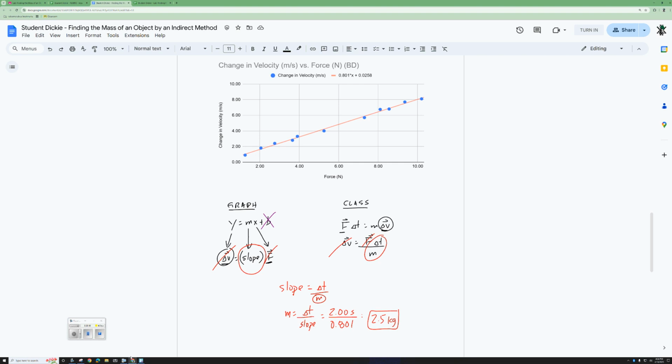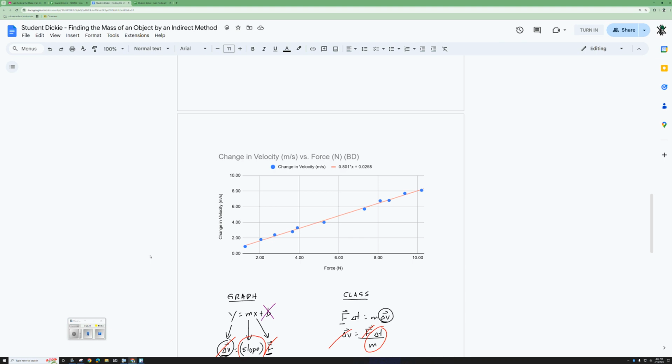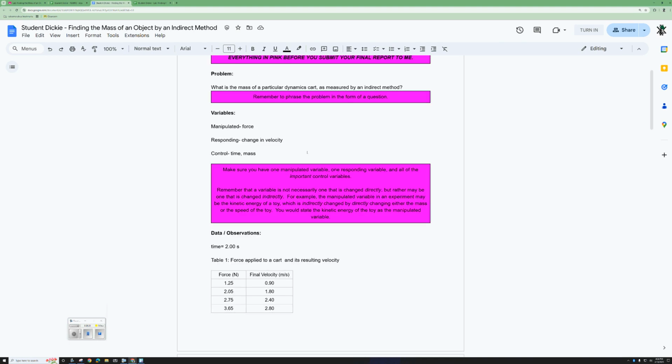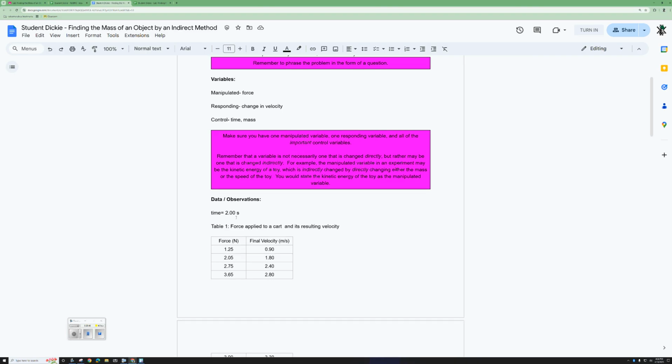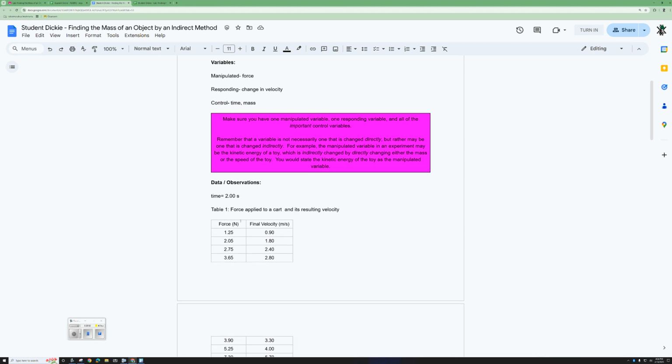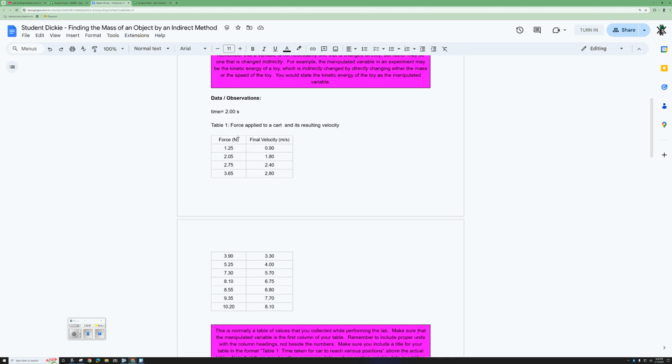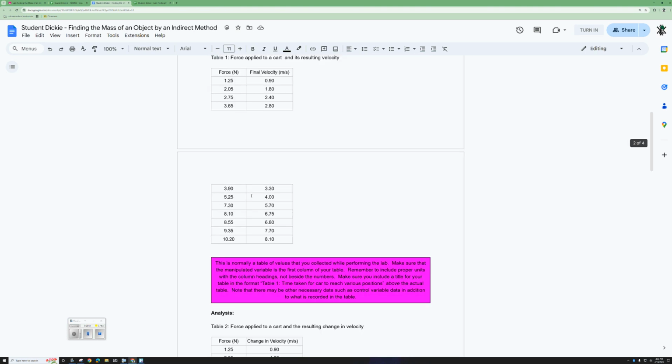So now I've got, what have I got here? I've got my problem phrased in the form of a question. What is the mass of a particular dynamics cart as measured by an indirect method? My variables, that's the force, the manipulated, the change in velocity, the responding, and then my two control variables, time and mass. Those are the ones that if I change them, it would mess everything up. I've got my data, time is 2 seconds, that's control data, right? Mass is also control, but I don't know what the value is, not yet. I've got my data table titled and formatted nicely with the units at the top of the columns as opposed to beside the numbers.